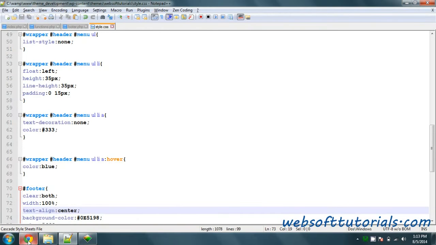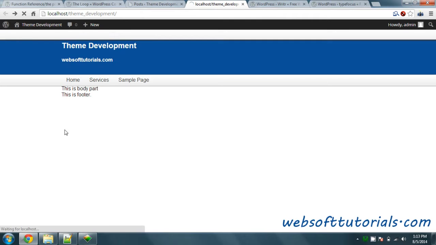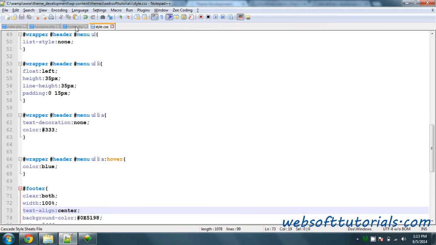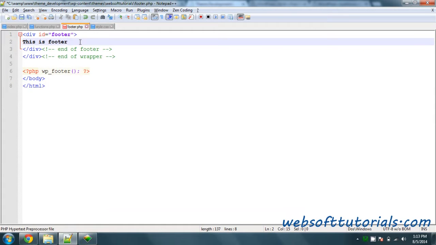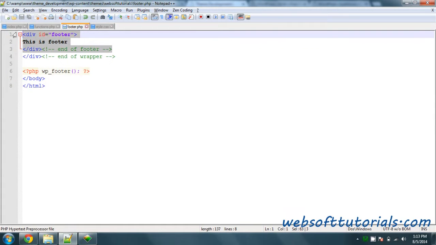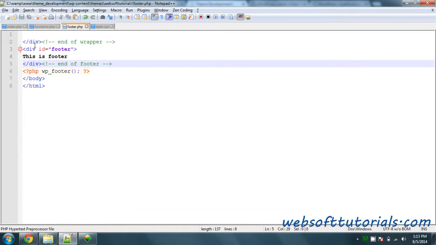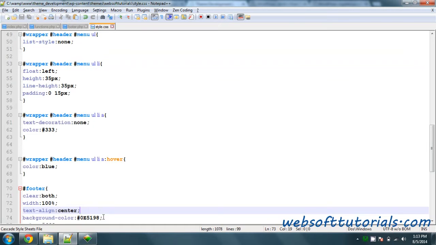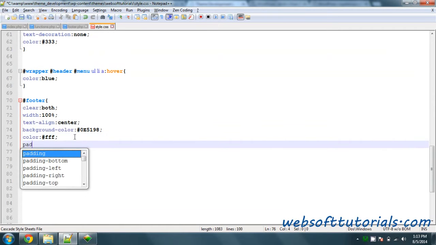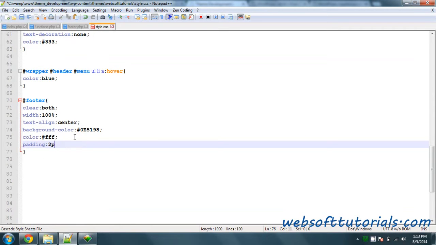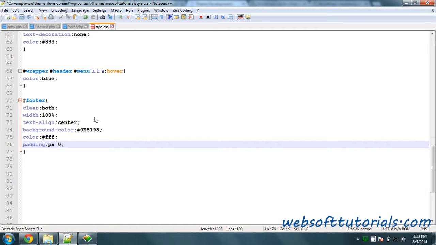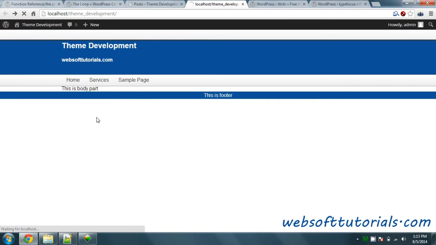Now we will go to the browser and refresh it. Now this is the footer. I will use the footer outside the wrapper. Refresh, you can see, and I will give it some padding. I'll give it 2 pixels padding to top and bottom and 0 pixels for left and right. Refresh. Okay, I'll give 4 pixels. I think that would be fine.